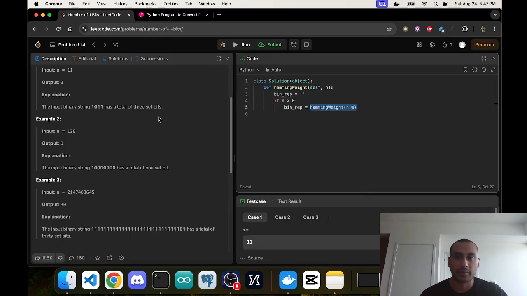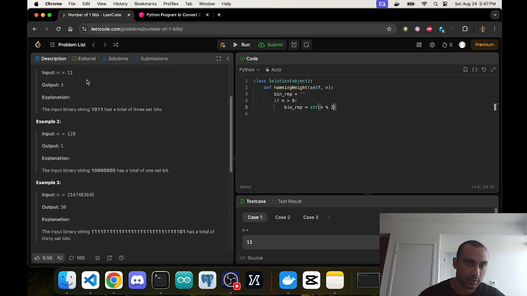So you don't have to do any fancy things here. All you have to do is this bin rep string. So what this is basically telling me is I'm going to go n % 2. So this takes the remainder value of this. So if I go 11 % 2, the remainder value is going to be 1. If I go 10 % 2, it's going to be 0 again.